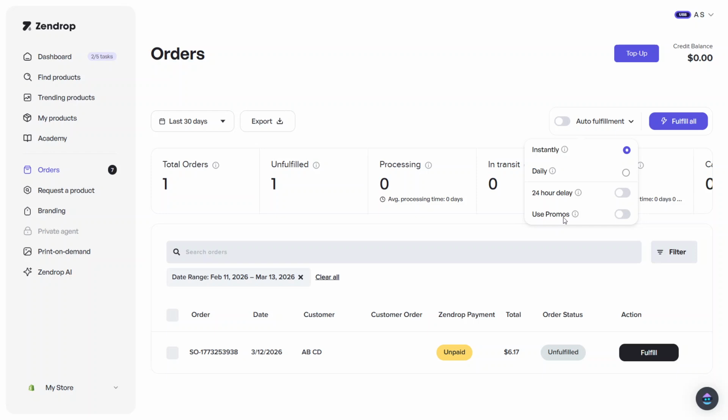You'll also see an option to use promos if that's available in your account. Turning this on allows Zendrop to apply any eligible promotions or discounts automatically during fulfillment. This helps ensure that your customers receive the correct pricing and any special offers you've set up without you needing to manually adjust each order.